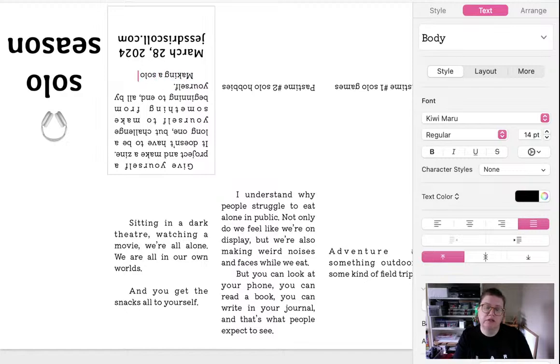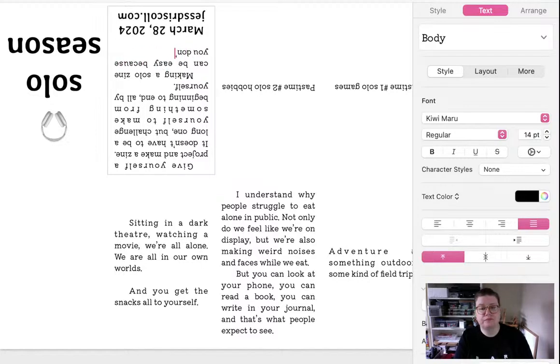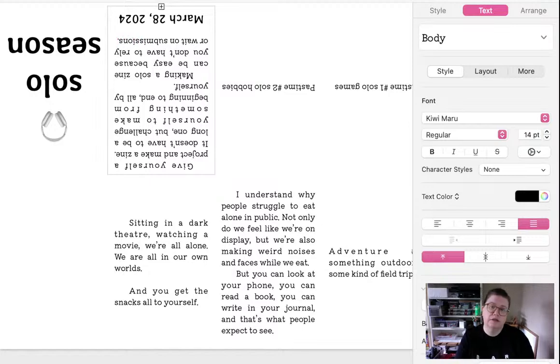Making a solo zine can be easy because you don't have to rely or wait on submissions. Now this is too, now I don't have enough space.